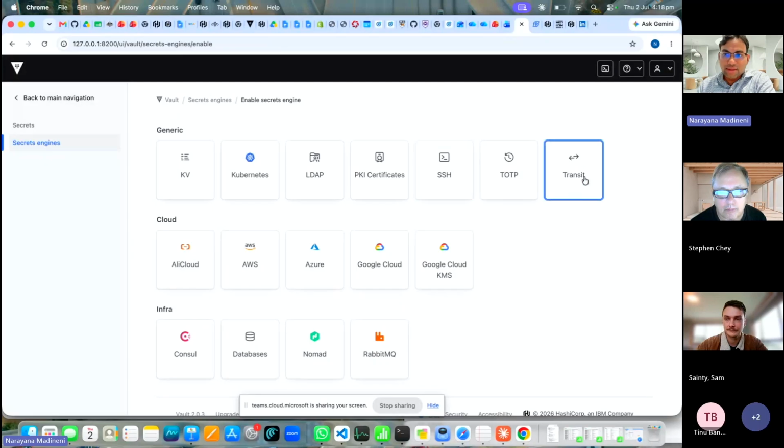The transit is interesting. If you have applications which require encryption, we have something called encryption as a service. How it works is, let's say you have plain text and an encryption key. You send that plain text to this engine, it will encrypt it, give you back your ciphertext, and then you can store it in your database. So it's between the application and the database. You can call this encryption as a service and provide those functionalities.